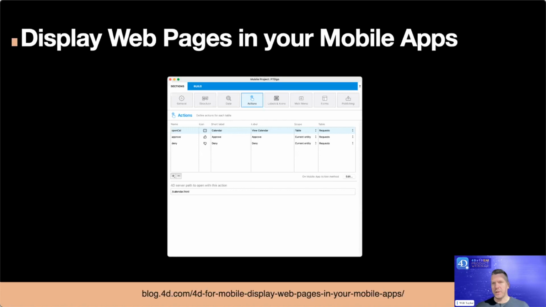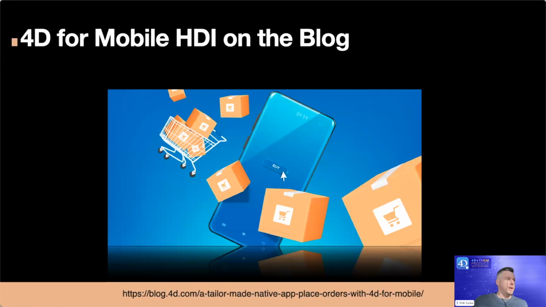So it may seem like a small feature, but it's a major shift in 4D for mobile. Now, HDIs are one of my favorite ways to learn and play with new 4D features. HDIs, or How Do I's, are on the blog. If you look at the blog, there's a new one that gives a real life example of a store. In it, you have an inventory and stock being served by just standard 4D mobile things. And you have the shopping cart, and that is being handled in a web area.